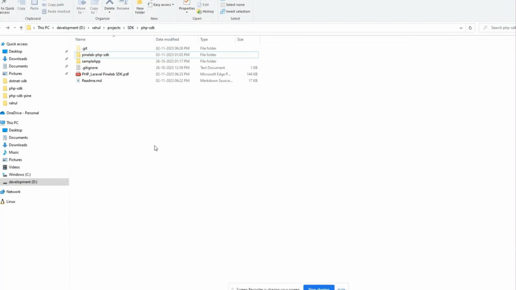When you download the Pine Labs PHP SDK from GitHub, you get the Pine Labs PHP SDK folder and the sample app folder, and there is also a PHP integration PDF document and the README file. Whichever you prefer, you can use it.